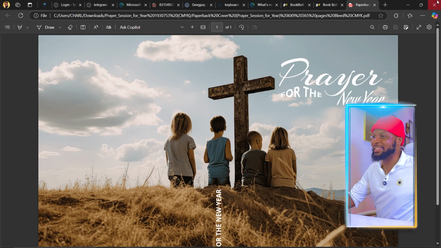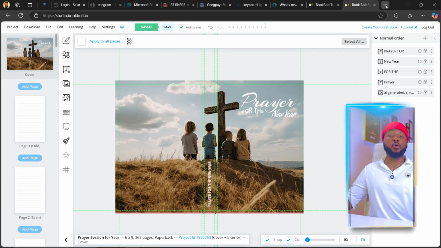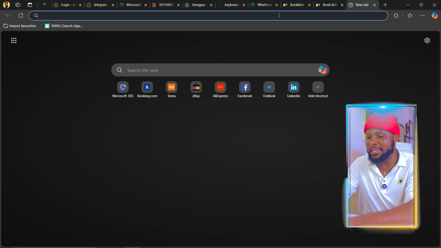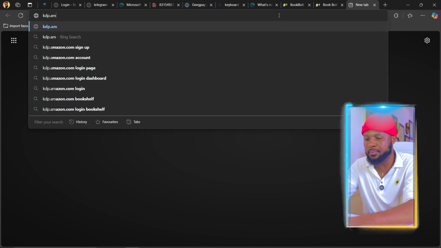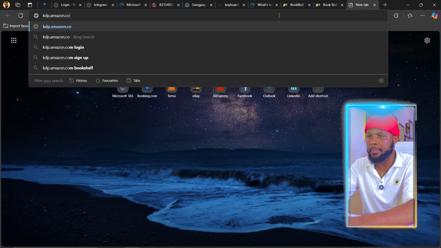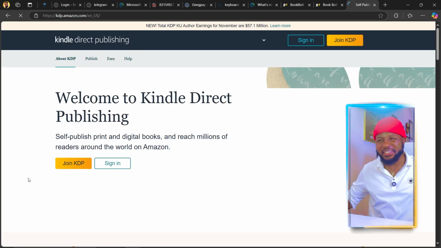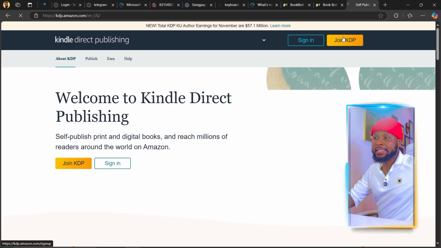So I'm just going to go ahead and preview this, and voila, you can see that our book is ready to go. And the next thing I'm going to do right now is to go over to Amazon KDP, and to do that, I'm just going to type in kdp.amazon.com, right? So once you're here, the next thing you're going to do is very simple. Go ahead and click on Join KDP.